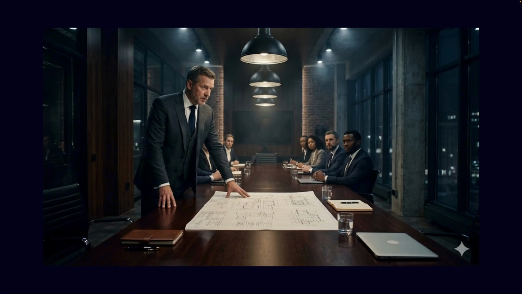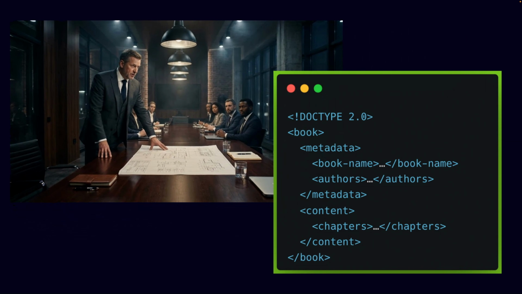We played the role of the book publisher. We designed a structured format to capture our book data. We call it BTML, Book Text Markup Language. In that structured format, we were the designers. We decided what tags should exist, what they should mean, what is required, and what is optional.